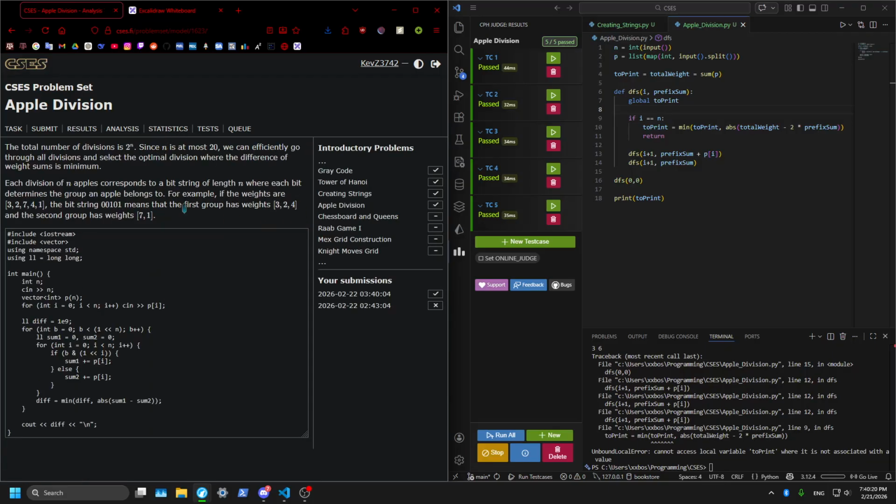Analysis. Total sum of divisions is 2 to the n. Since n is at most 20, we can efficiently go through all divisions and select the optimal division where the difference of the sums is minimal. But doing this is very slow. Like in general, right?